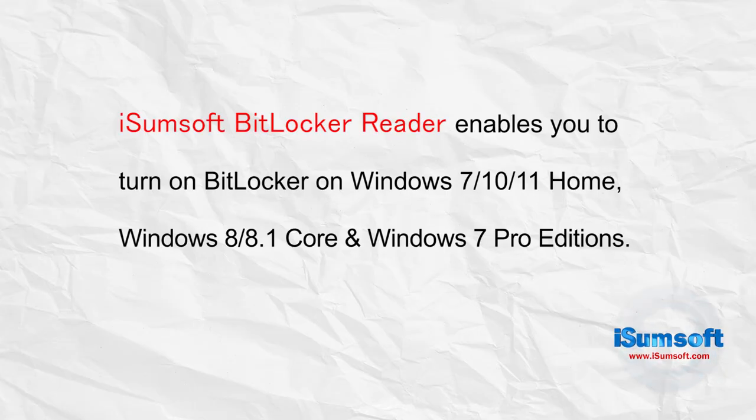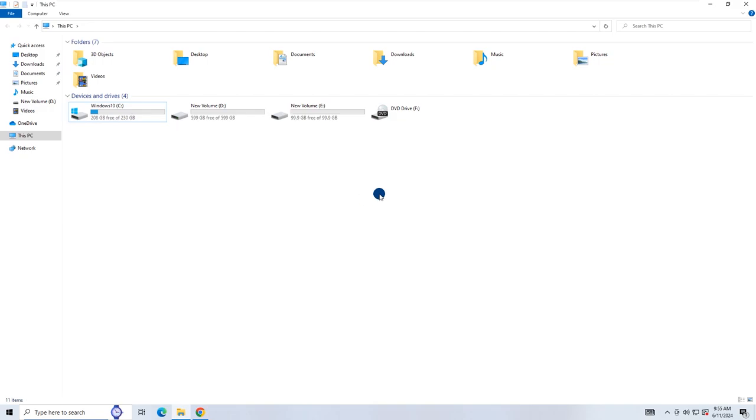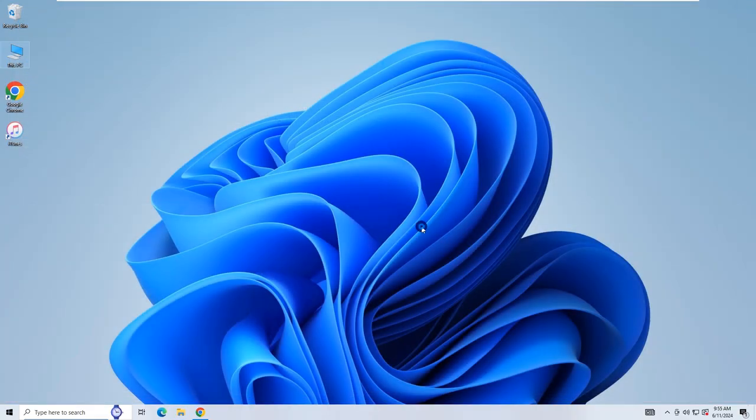But don't worry, if you're using Windows Home and still want to enable BitLocker, try using iSumpsoft BitLocker Reader, which is designed to activate BitLocker on any version not supported by Windows. So, let's get started and I'll show you how it's done.